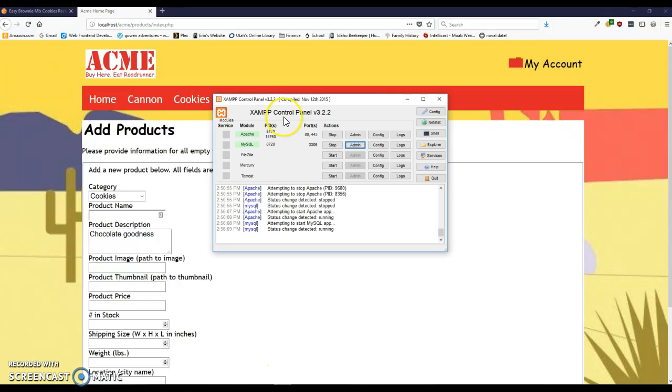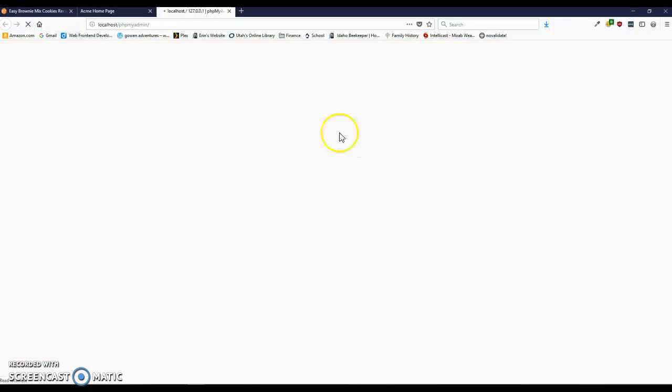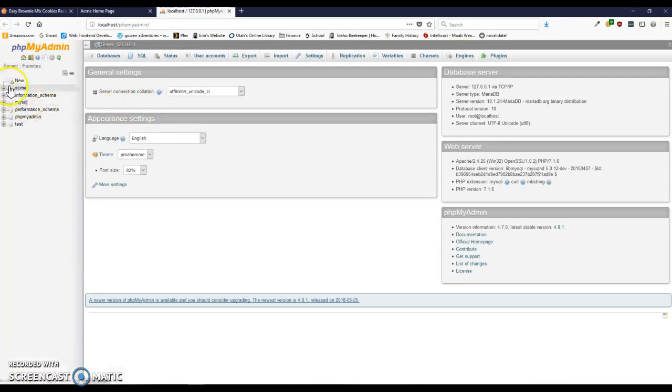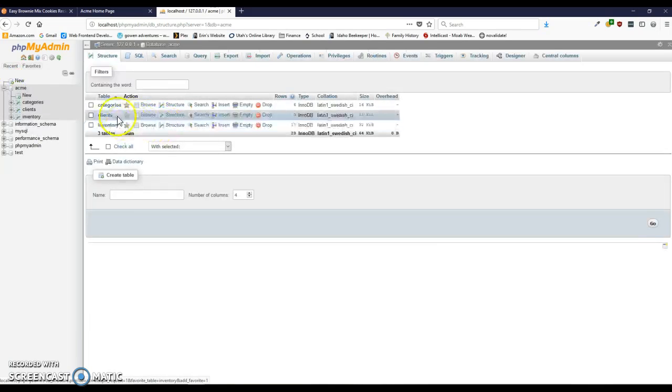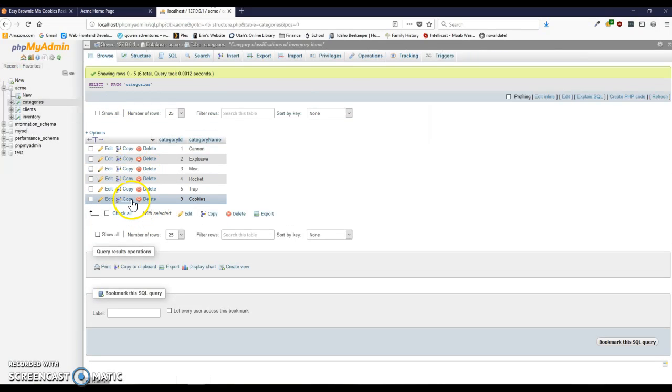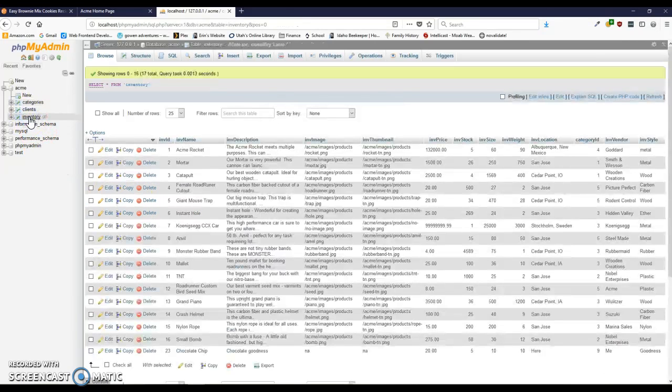Oh yeah, I remember. Okay, let's go look at our database and look at what we have in our Acme categories. So cookies now shows up. And in our inventory, we now have chocolate chip, chocolate goodness. So I believe that's everything for enhancement 4. Thanks.